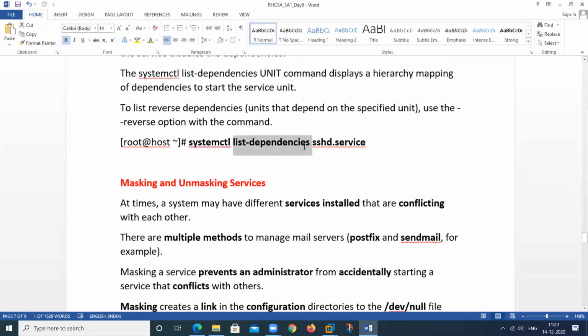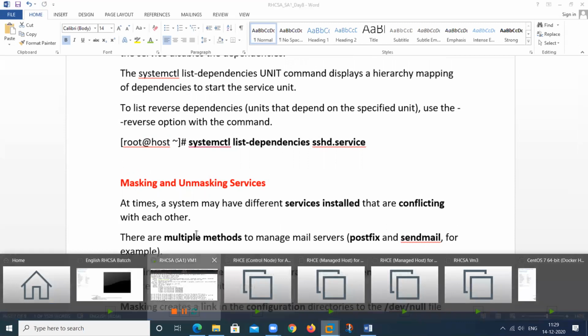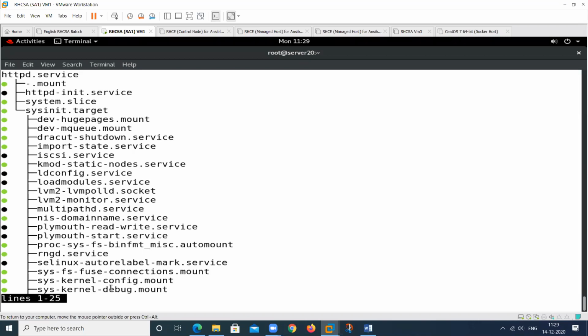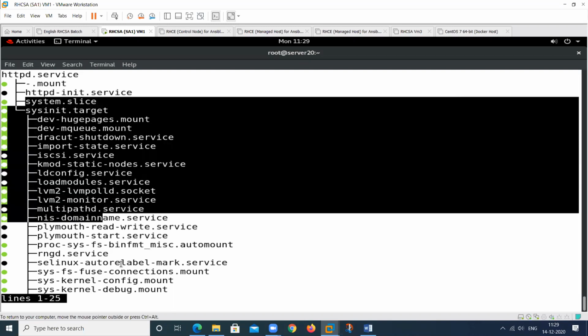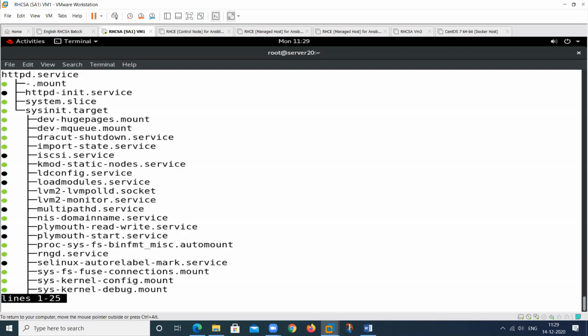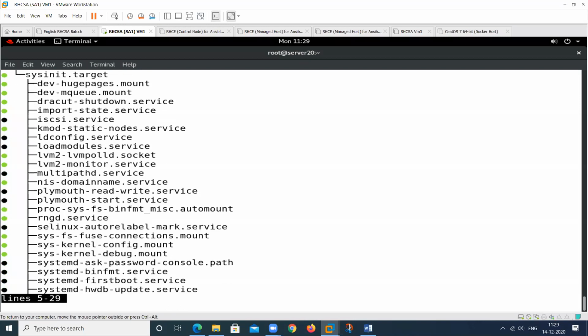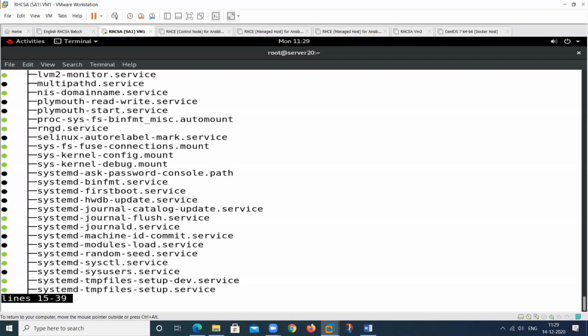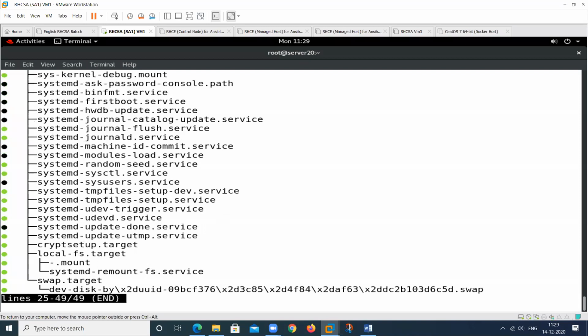First, I will check this one. We want to check the dependencies of HTTP only. So what I will do, list-dependencies. So these are the dependencies that are required for which particular service? This one. So for this, all these services will be started. All these services will be required for this one. So these are the dependencies for this. So we can check the dependencies of any service by using this particular command.